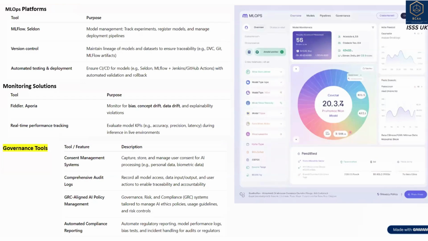So there is some tooling for lifecycle governance. Once your workflows are live, right, it is important that you deploy MLOps platforms and monitoring solutions. When we look into MLOps, right, there is model management: track experiments, register models, and manage deployment pipelines. These are important to track your models, since a model can go through different releases, right? Every time it requires plan, act, and check, right?